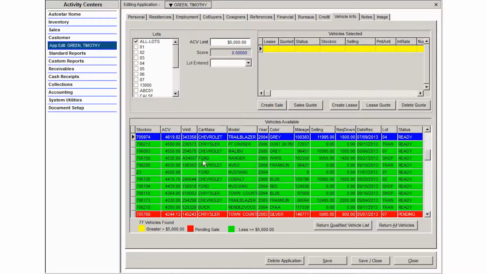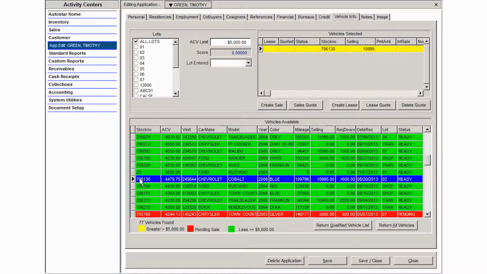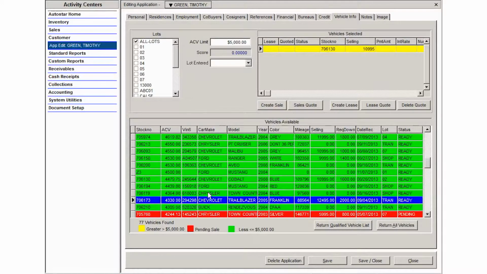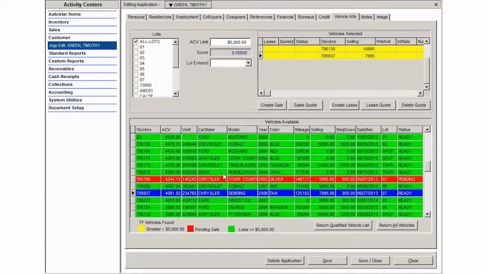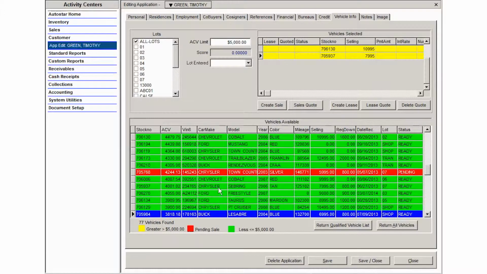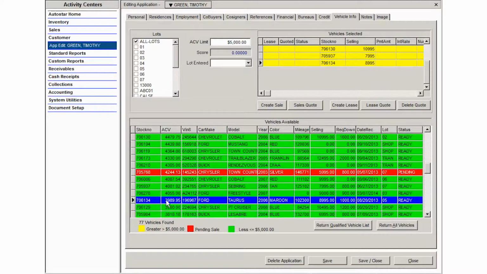When you find a vehicle your customer is interested in, you can double click on that vehicle and it'll move it up into the vehicle selected window. You can move multiple vehicles up at one time, and then maybe your customer could test drive all of them and make a decision, or maybe they still don't know after they test drive them.